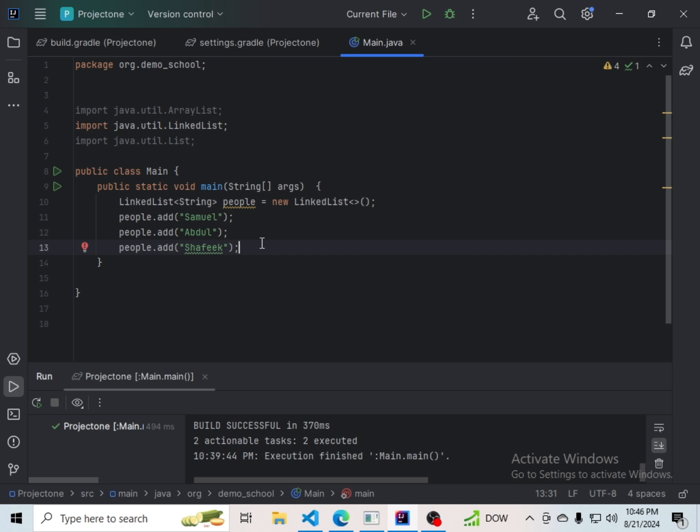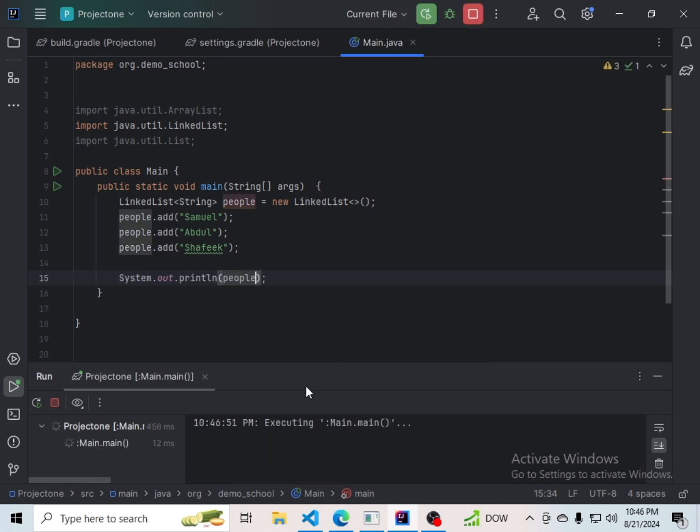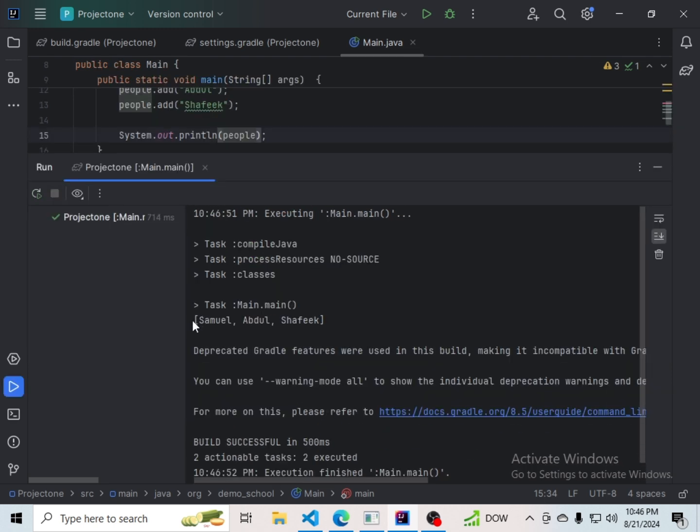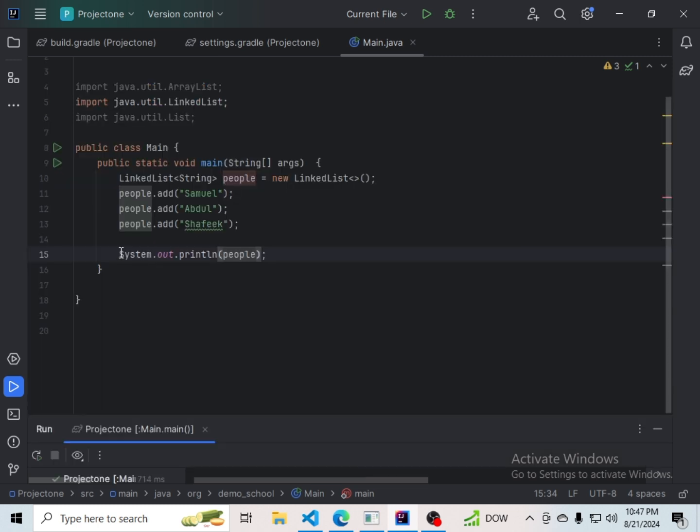And actually you can construct your own linked list by using the nodes. Those are just simple classes. So from there we can simply print that in the console and see what people contains. So run that, and as you can see, it has compiled successfully, and we have Samuel, Abdul, and Shafiq. We can look at more methods on this linked list, and the first one that I want us to check is contains.